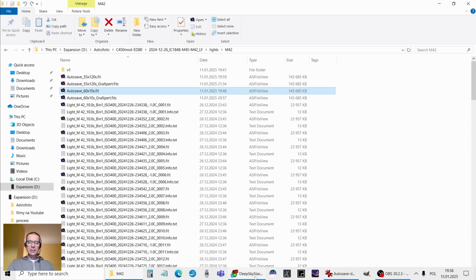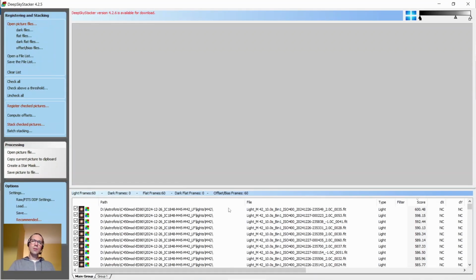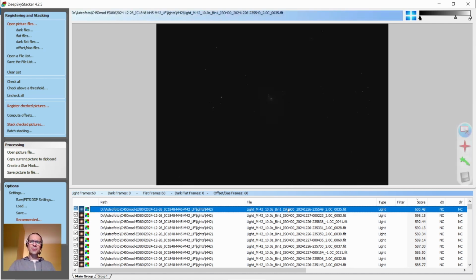And now this is an important part because we want to register the second set of subframes, the 120 second subframes, on one of the 10 second frames, the best one actually. After registration of the 10 second frames, there is a score assigned to each of the frames.